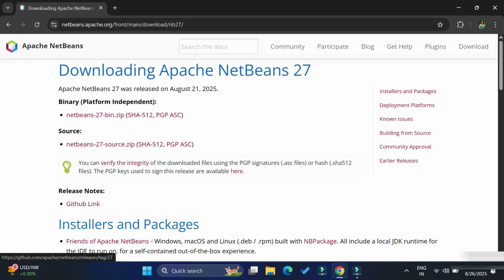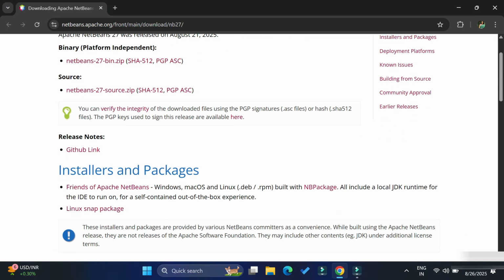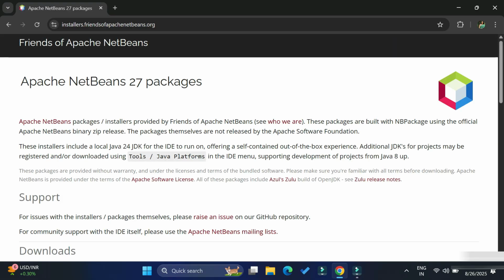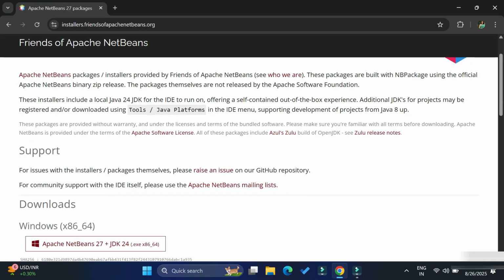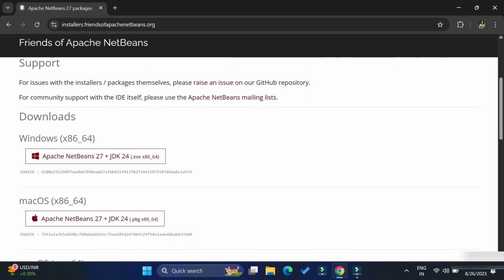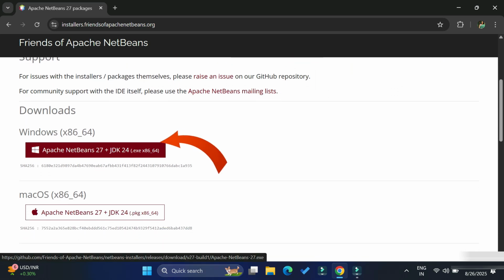So again, it will redirect you to this page. And here as we scroll down, we have installers and packages. Here you need to click on this link, Apache NetBeans. It will redirect you to a new page, and here just scroll down and go to the download section. And we have downloads for different operating systems. We will be installing for Windows.